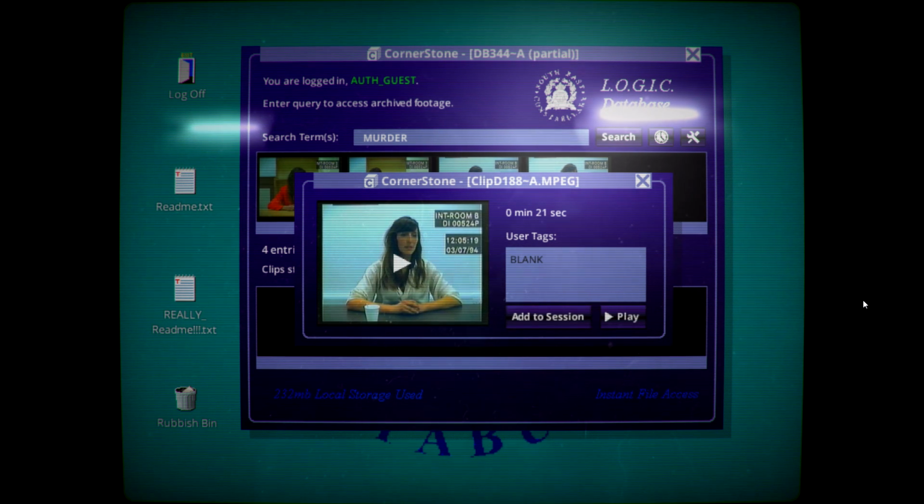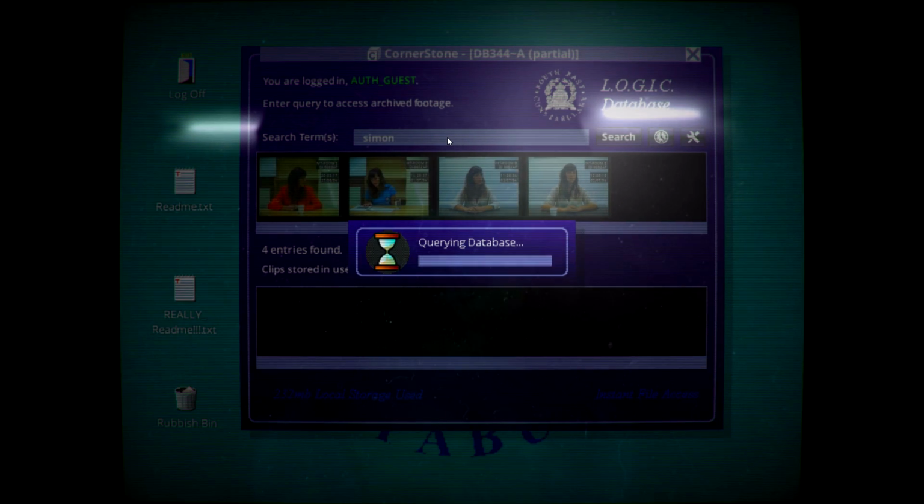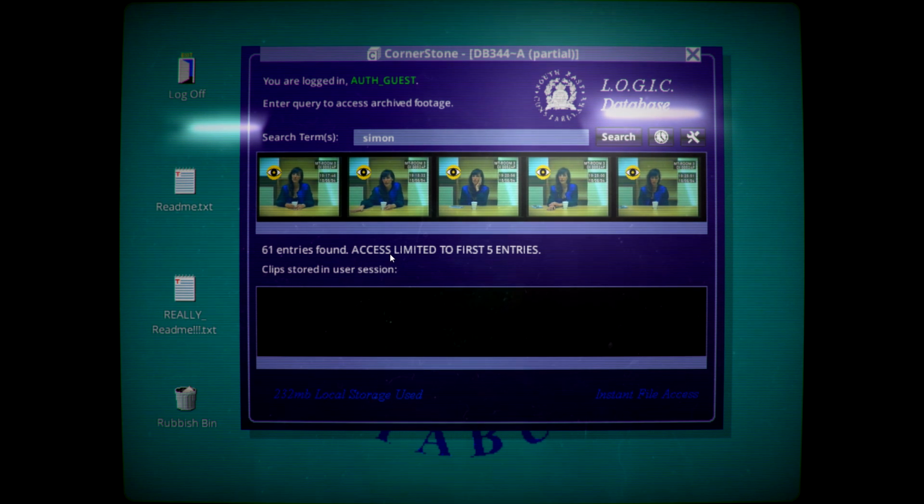Okay, okay. Interesting. All right, so we're going to search for Simon because that was something that popped up. Maybe we'll learn some more about who Simon is. Access limited to first 5 entries. There are 61 entries with Simon's name in them.